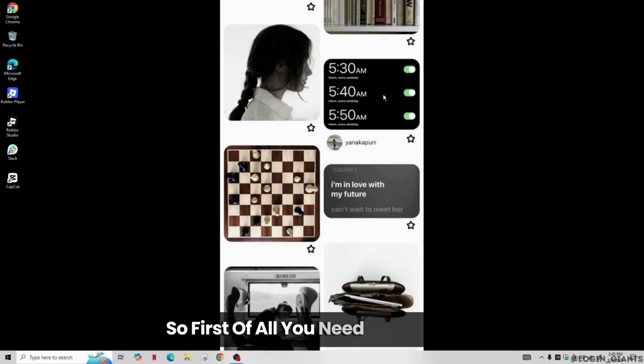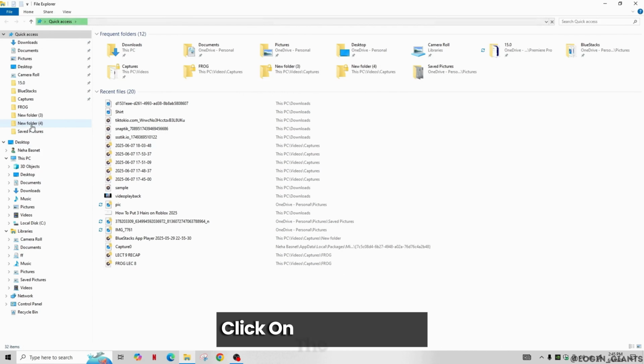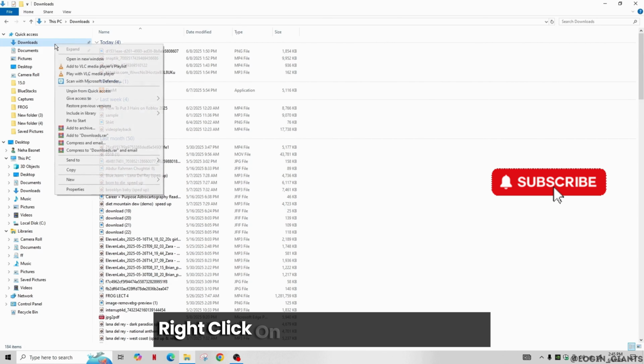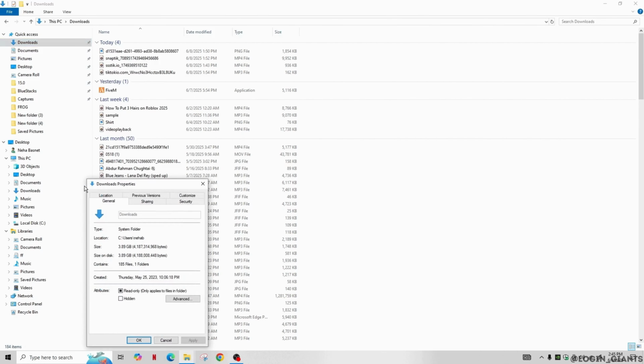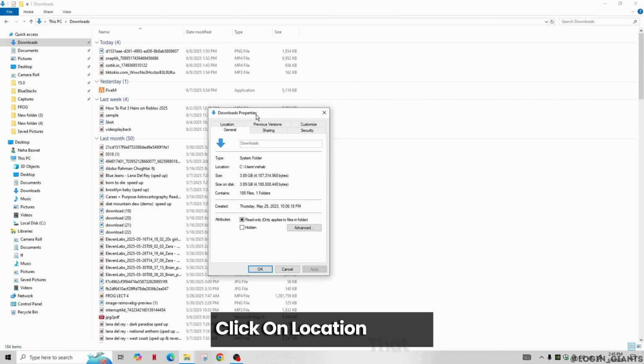First of all, you need to go ahead and open your File Explorer. Then in the left sidebar, click on the Home tab. There you will see the option of Downloads under Quick Access. Right-click on it and select Properties. Now in the Downloads Properties window, click on Location, that is above the General option.